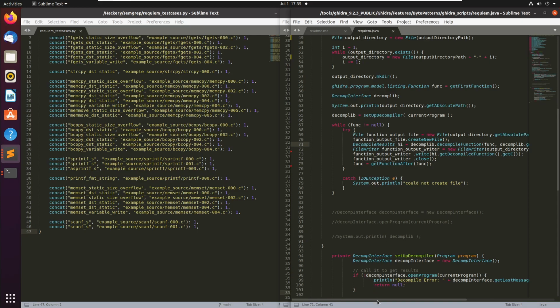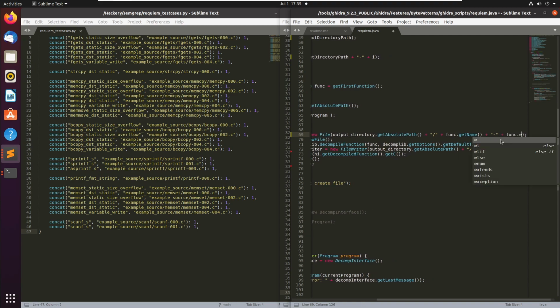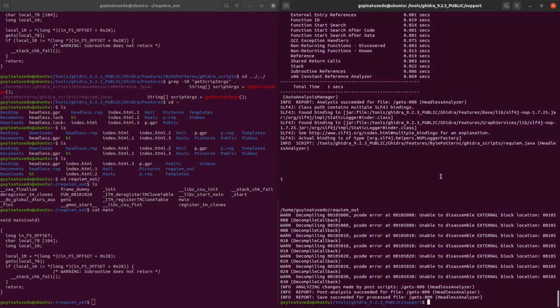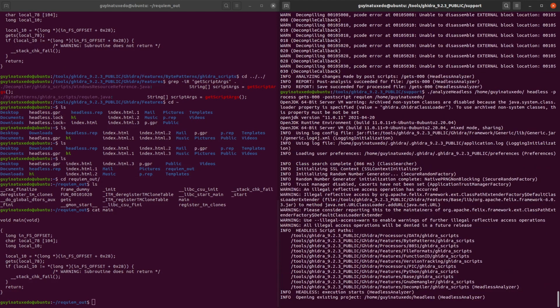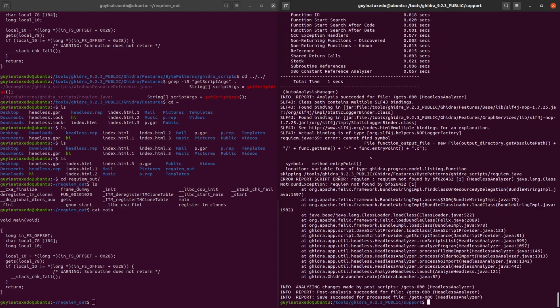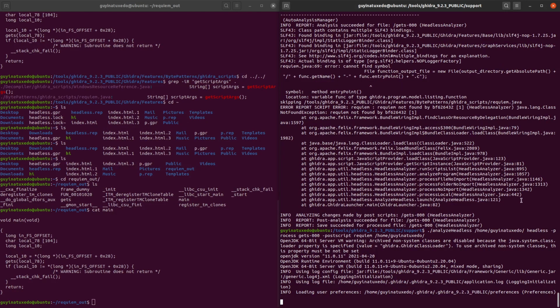So how can I do this? Create new file. Output directory plus function dot get name plus, I'm going to append the entry point plus dot c. I forget if the get entry point function returns an address or an actual hex value. And I made a smooth brain mistake. I did entry point instead of get entry point. I'm going to Google that real quick.